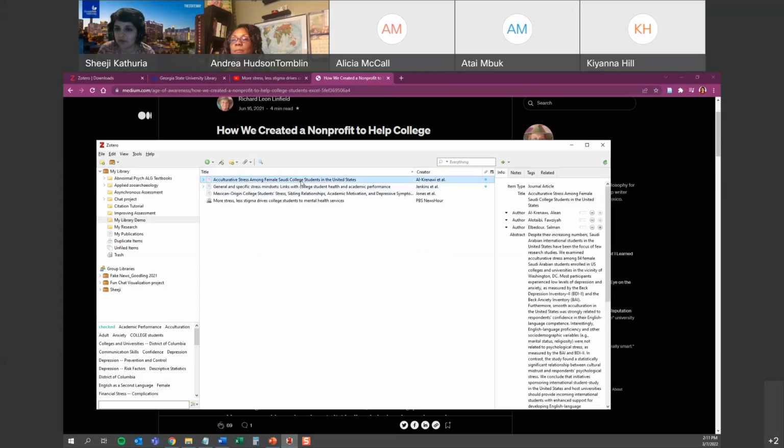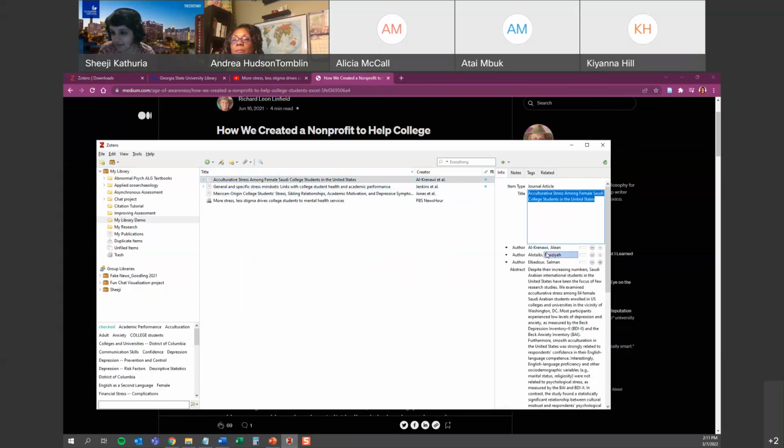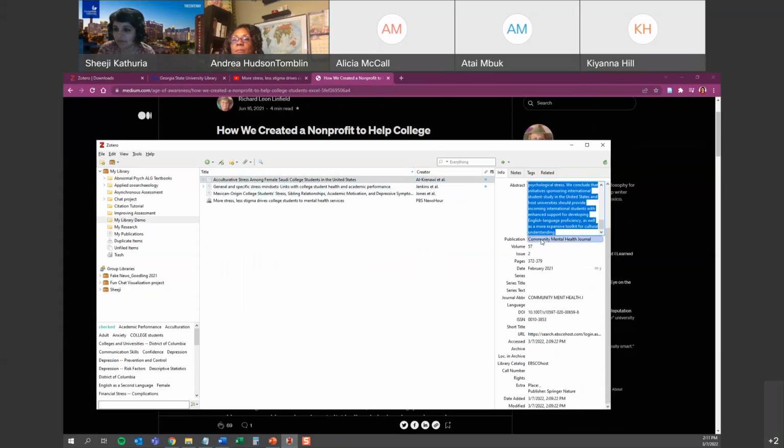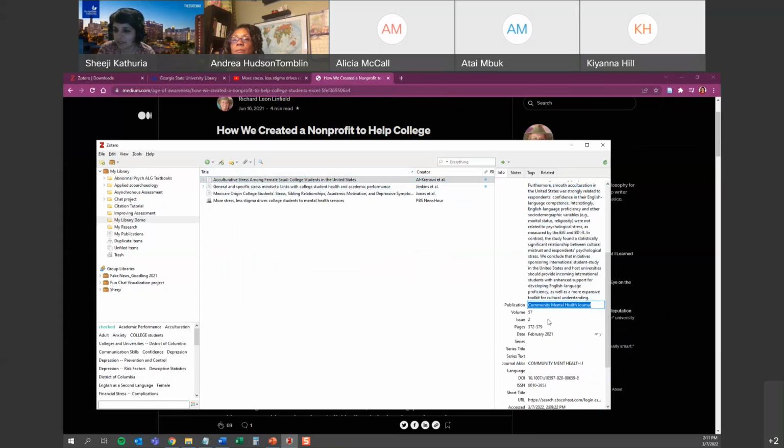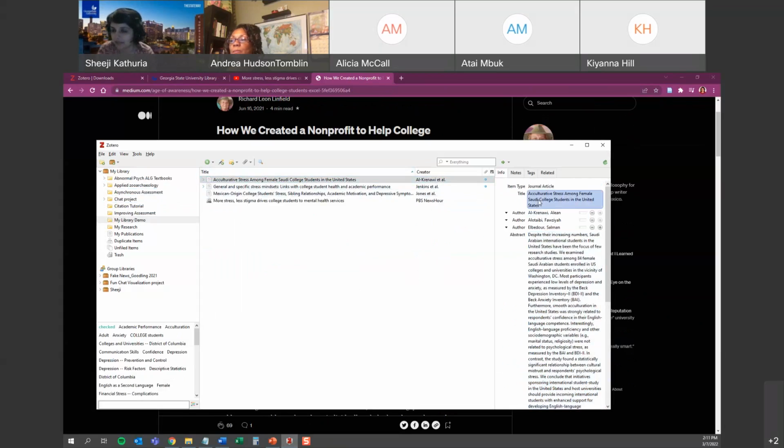And when I'm looking at individual items, I can actually edit these things. So, if at any time you notice there's something off about your citation, I can just go back here and kind of fix the capitalization or anything like that here if need be.